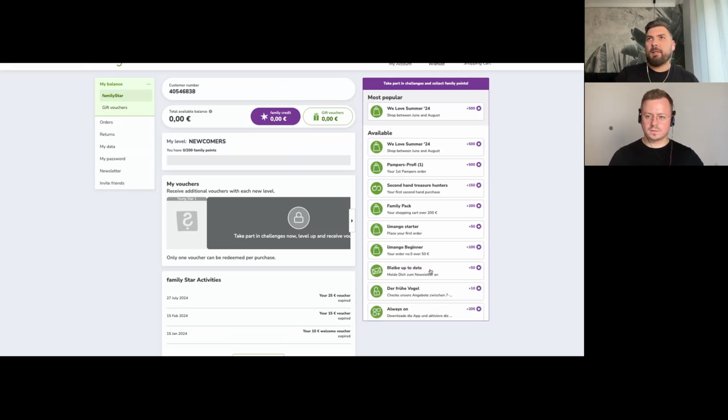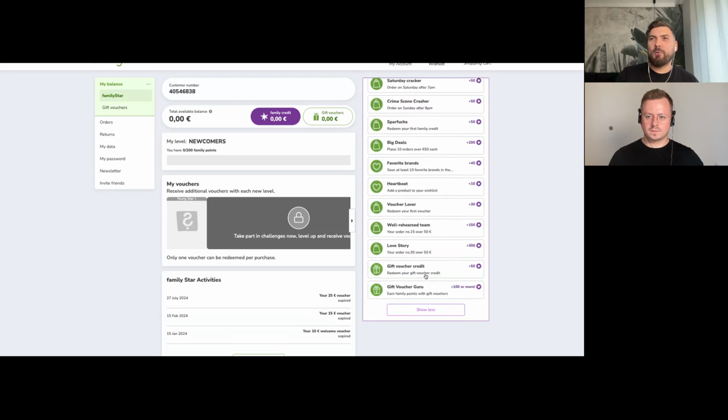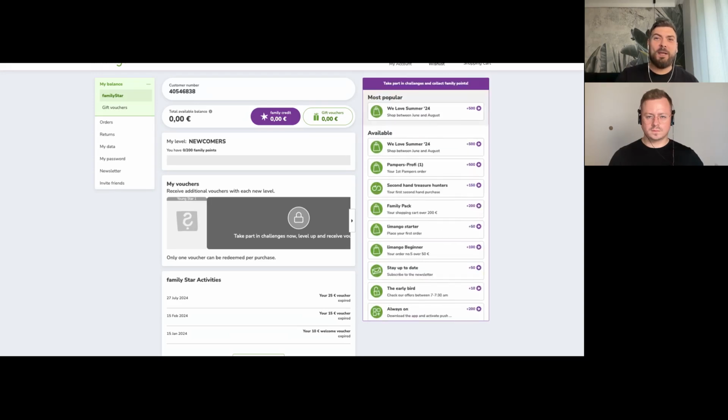But as I've said, at the heart of the program lies gamification. As you can see on the right hand side, there are plenty of different challenges, and there are two different types of challenges. The first type is interaction based challenges.